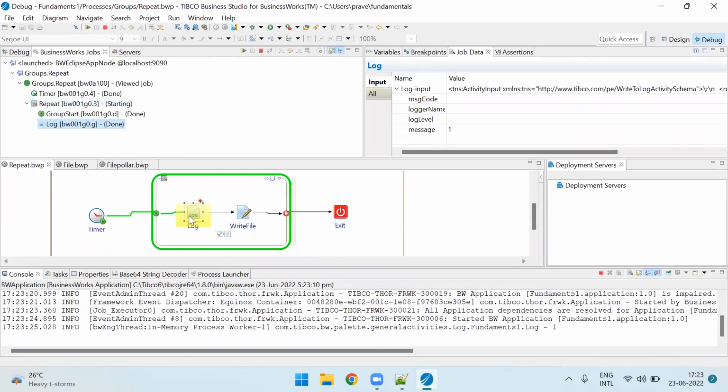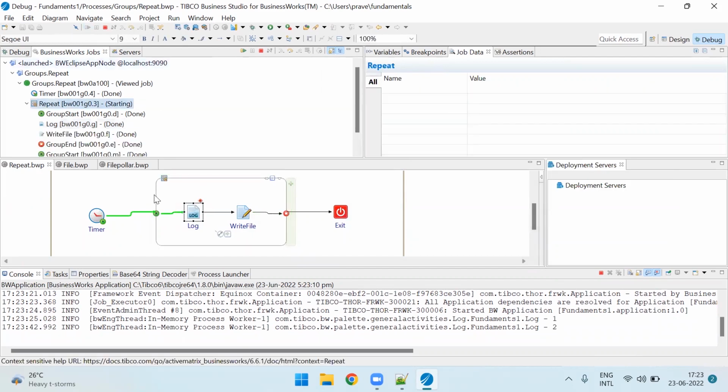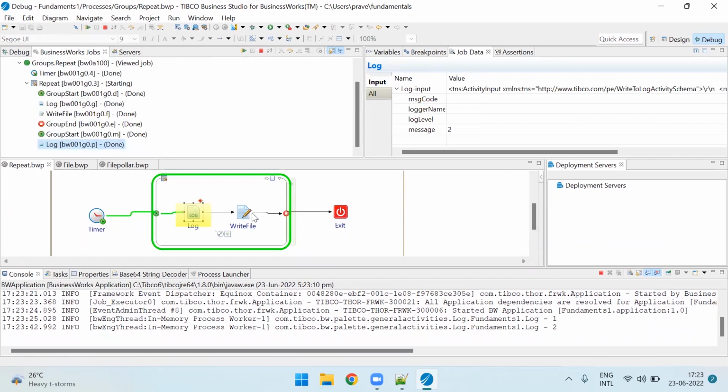See, this was executed for the first time. So what have I mapped here in the log? I have mapped the index. So what is the index value for the first repetition? It is 1. Okay, if I run this a second time, one time some record was written into the file, the second time the value of the index is 2, right?